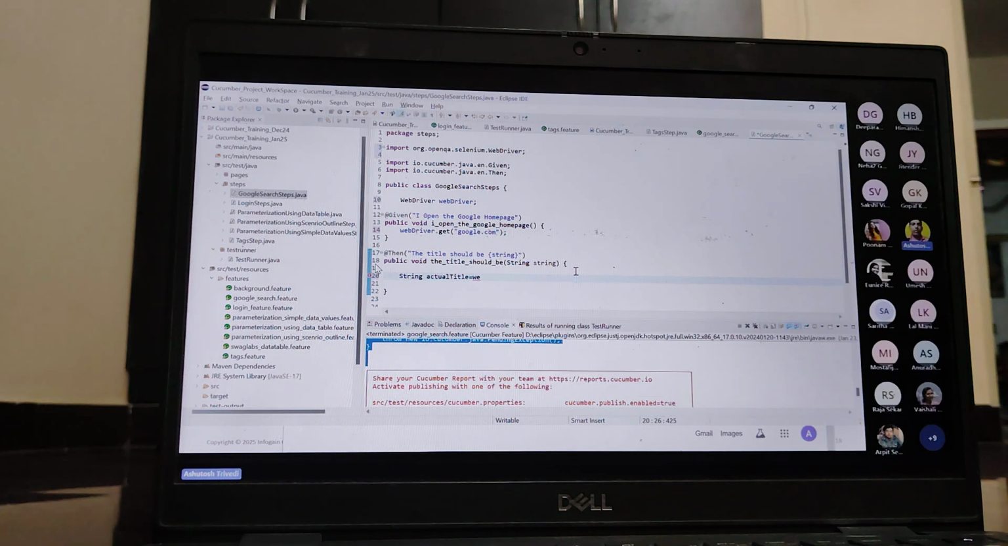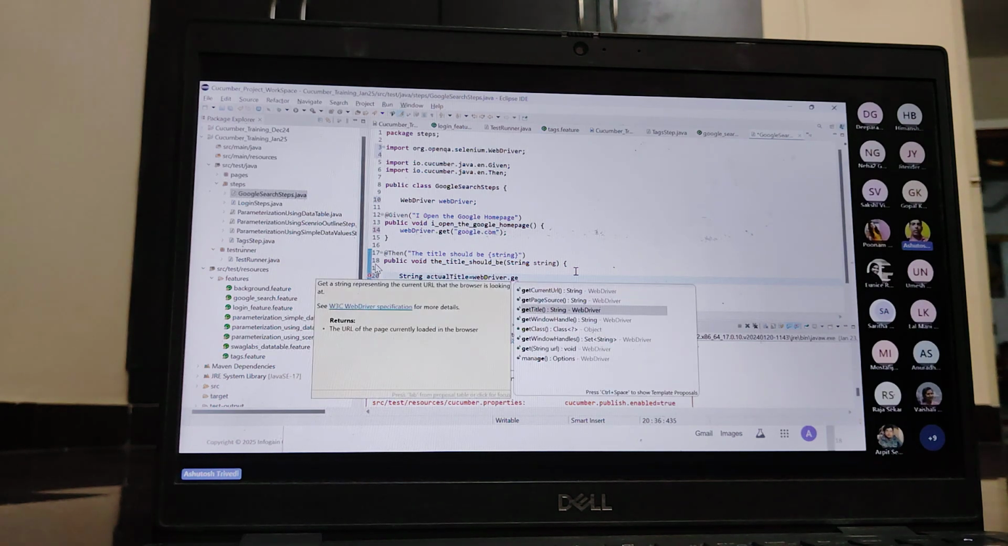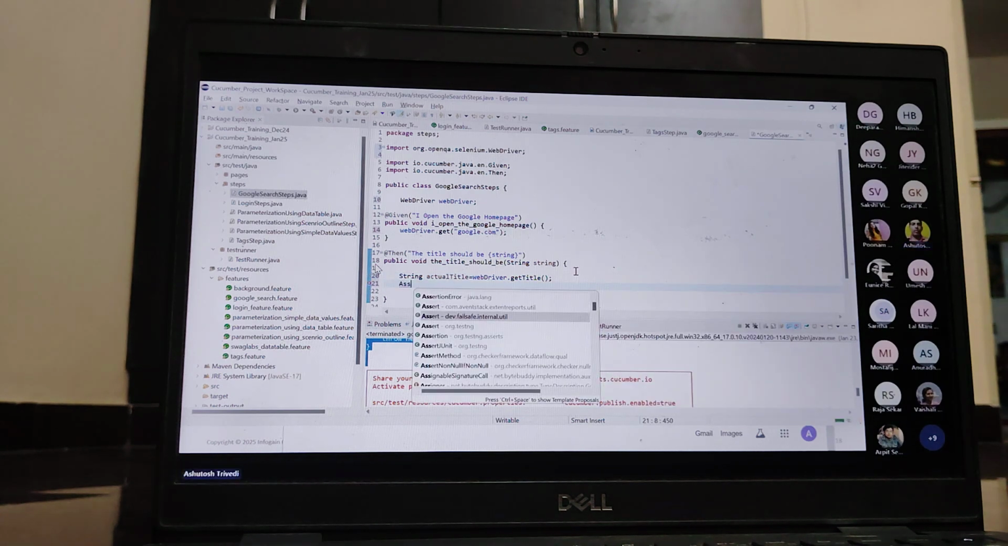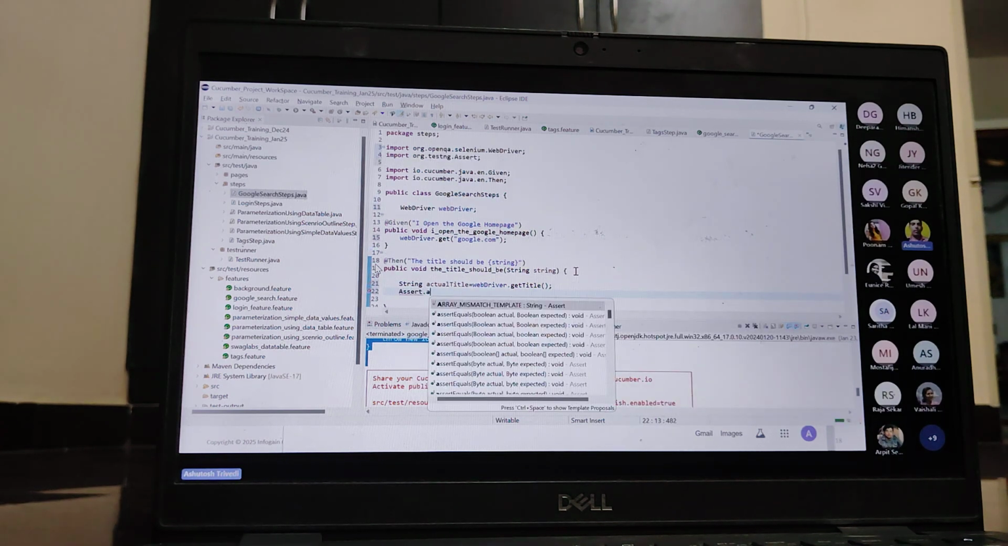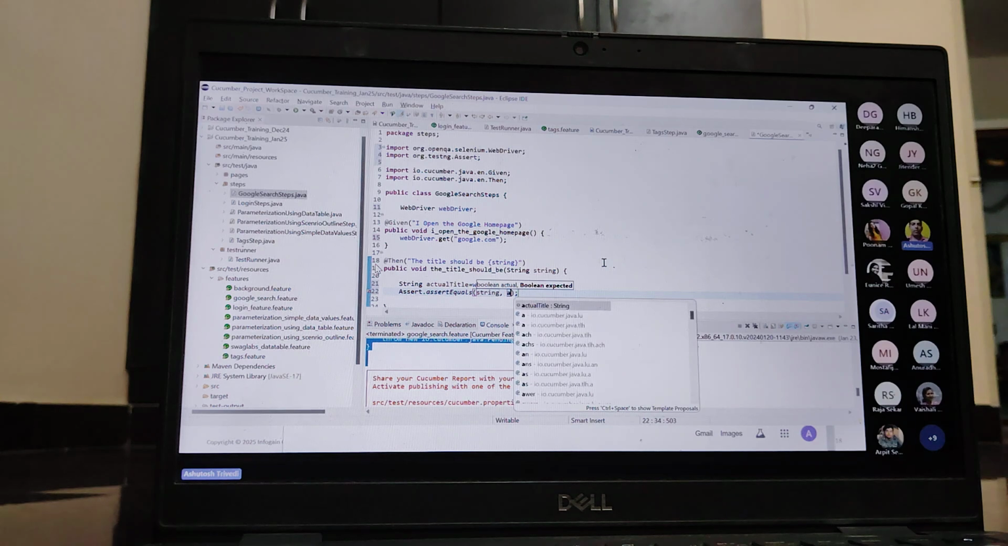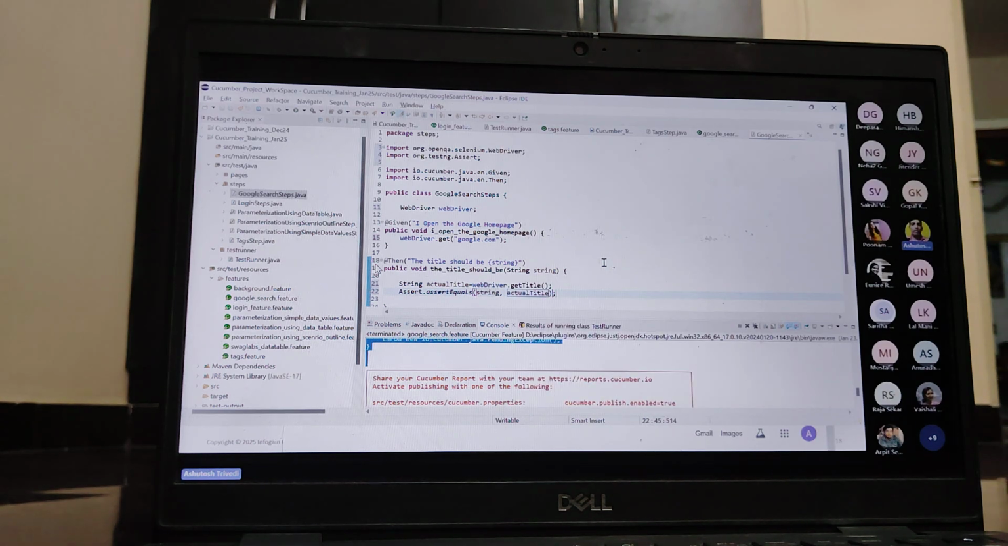In the WebDriver, there is a getTitle method. You can call the getTitle method. It will return the title. And you can use assert. In TestNG, Assert.assertEquals. So you can pass your title, whatever title you're expecting. So this is the expected title, passed as a parameter. You can pass the actual title. If values match, then we can say the test case is pass. Otherwise, the test case is fail.